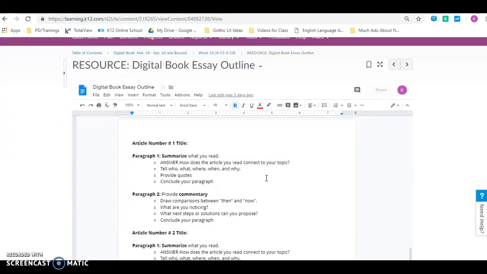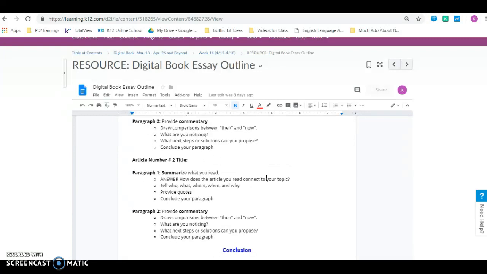Tell me who, what, when, where, and why. Provide quotes, conclude your paragraph, and then provide commentary. What are the comparisons between then and now? What are you noticing? And what are the next steps or solutions you can propose? And then conclude your paragraph. You should do this again for the second article that you read.